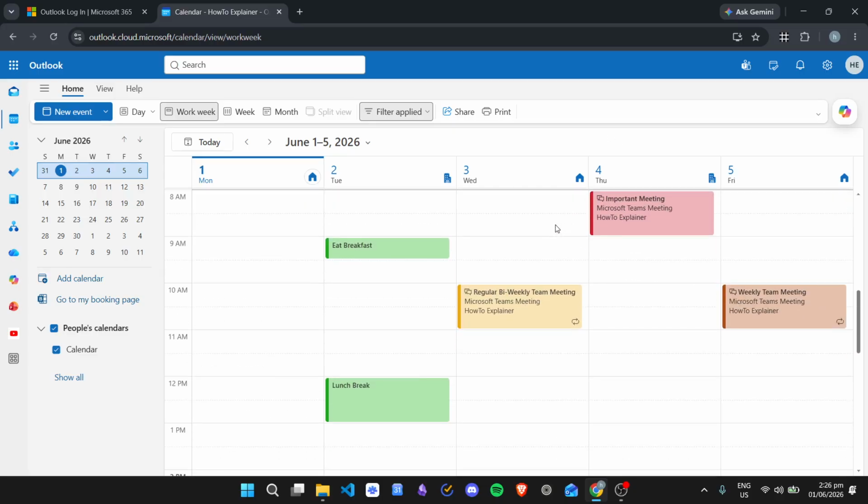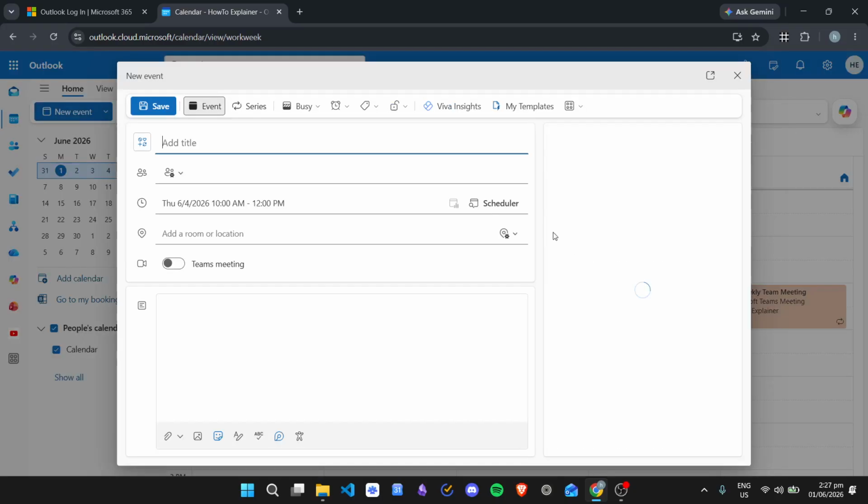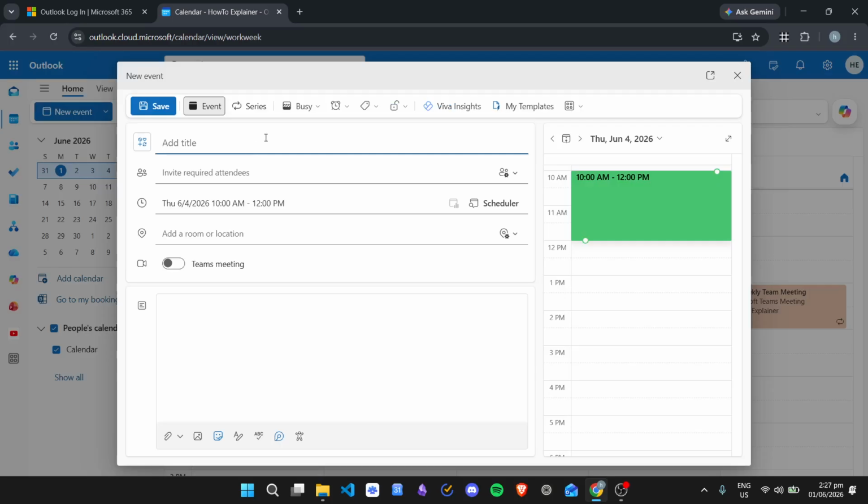And then if you want to make a recurring event in your Outlook calendar, let's say I already have recurring events right here, like this weekly team meeting and a regular bi-weekly team meeting. If you don't know how to do that, I'll show you how to do it. So let's say I make 10 to 12 p.m. a recurring event. We can click new event and then from here I'll just put a weekly team assessment.